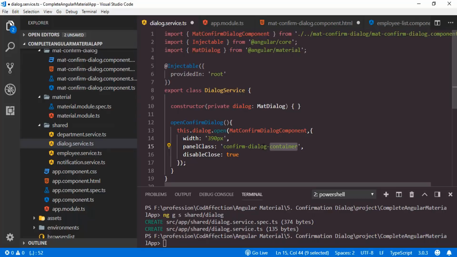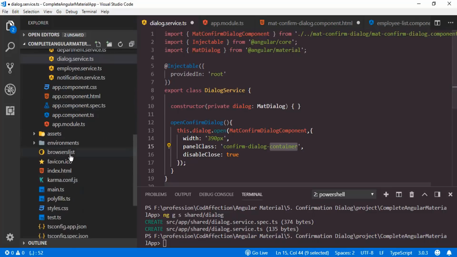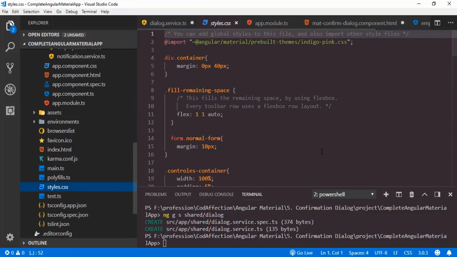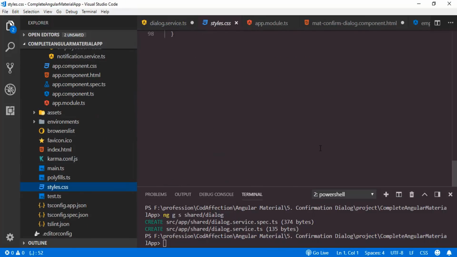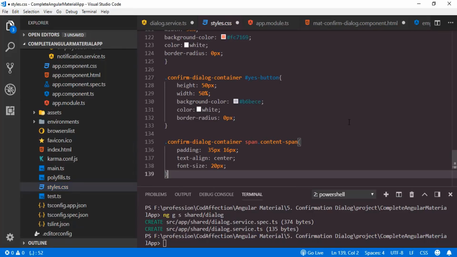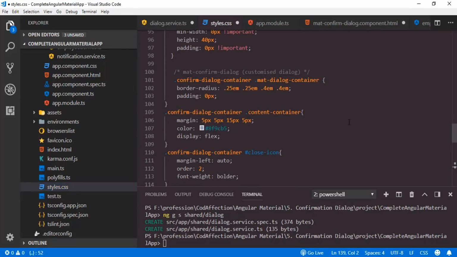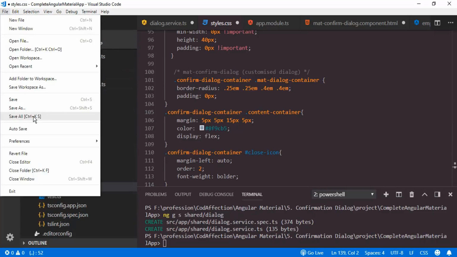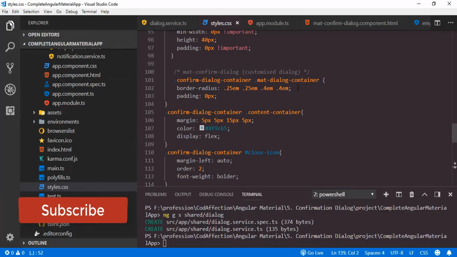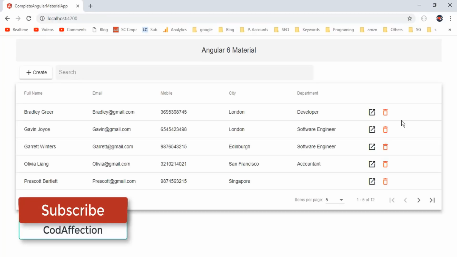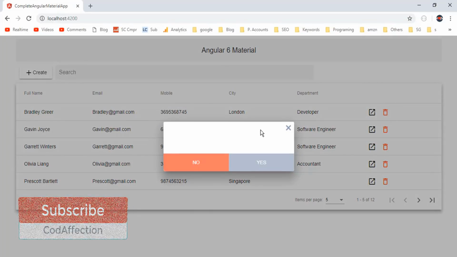So let's add CSS rules for these classes. Open styles.css. So here it is. Here we have defined CSS rules for the new custom classes. Let me save all of these modifications here. Now back to the application. Now click on this delete icon here. So here we have the new confirm dialog.